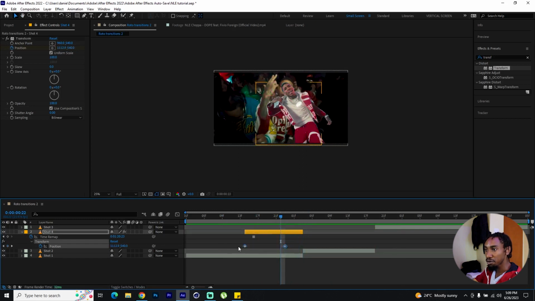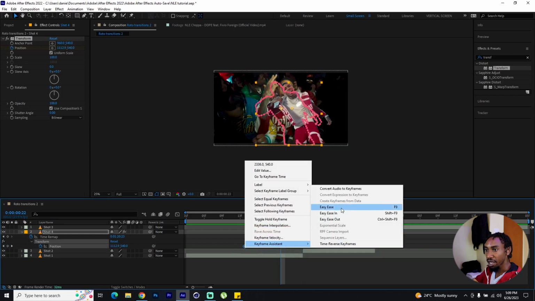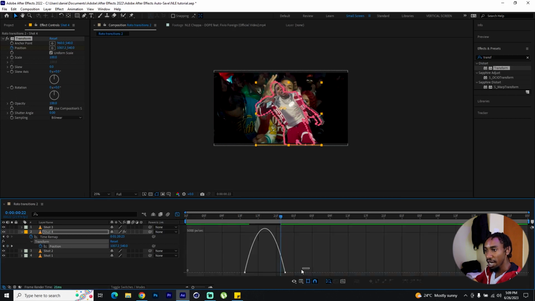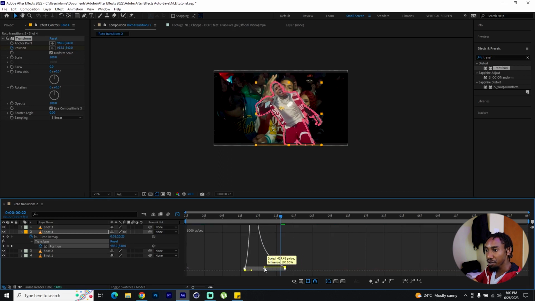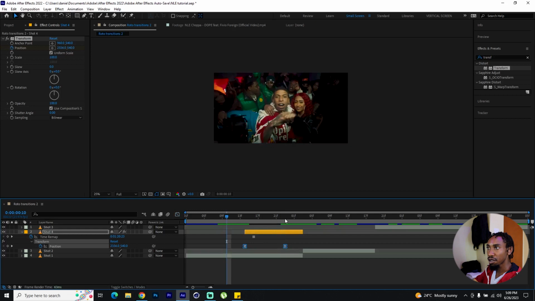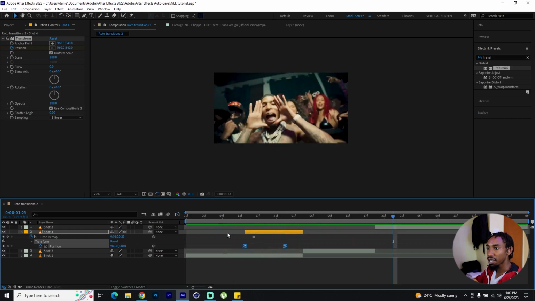Highlight those 2 keyframes, set them to easy ease. Click on the graph editor, highlight right there, and slide this right side of the graph to the left so that it's fastest in the beginning, and then it slows down at the end.